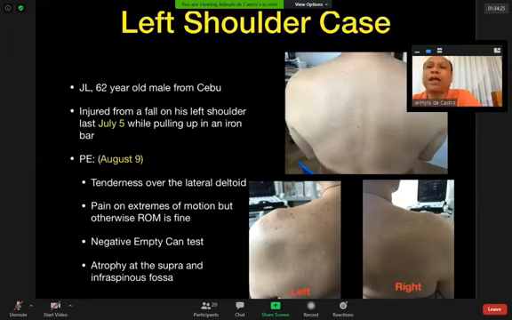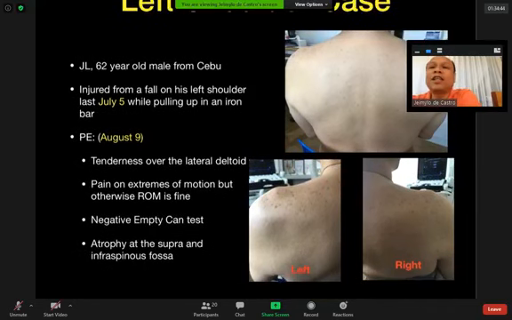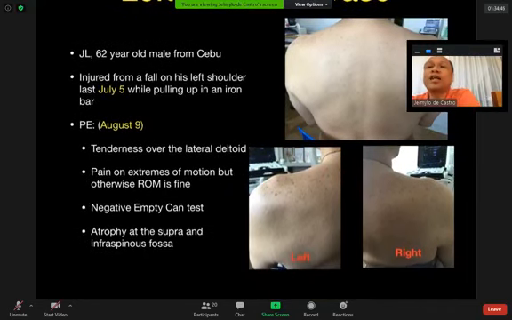This is a 62-year-old male from Cebu, Philippines. He injured himself from a fall on his left shoulder when he was pulling up on an iron bar. Can you imagine a 62-year-old pulling up? I was asking him, why did you do that? And he said he was testing himself if he could still do it. Anyway, he fell and there was pain over the lateral deltoid and pain on extremes of motion.